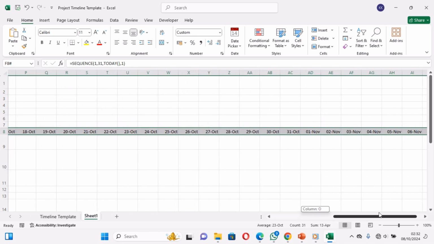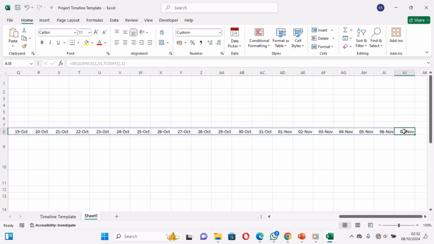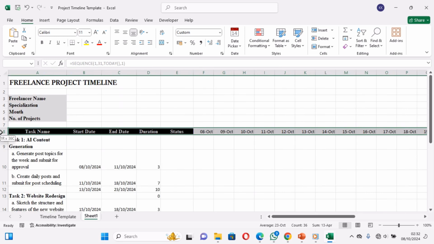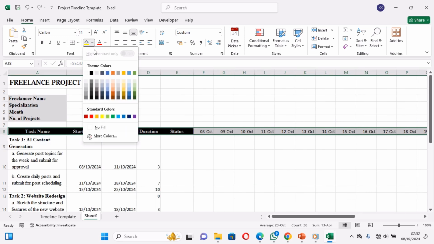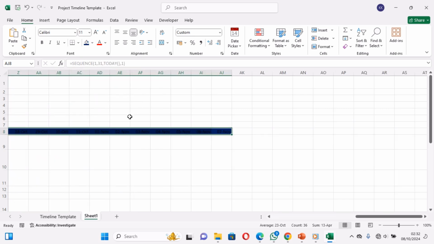Now go ahead and format your cells as you wish. Like the task row, you can highlight them, format it, use a color to format that row as you wish. Then you can format any other tasks as you wish. In the next section, we are going to create our conditional formatting using color.